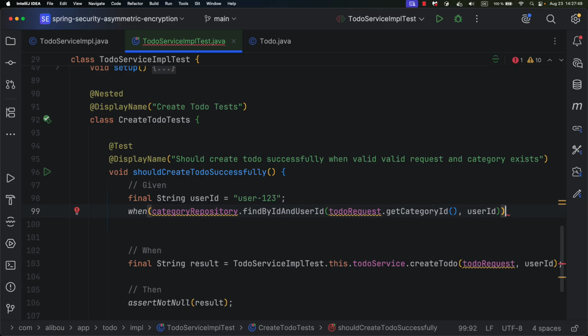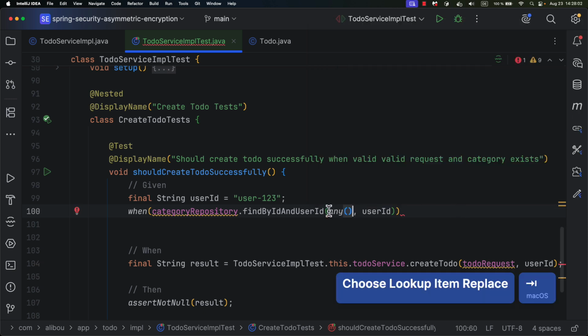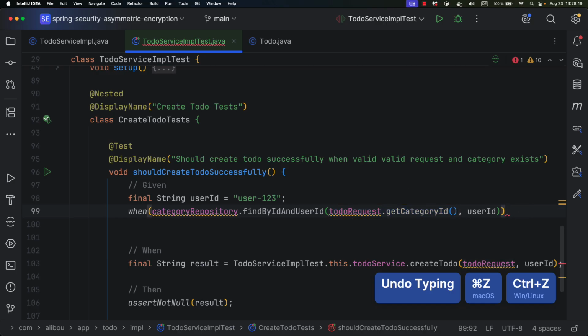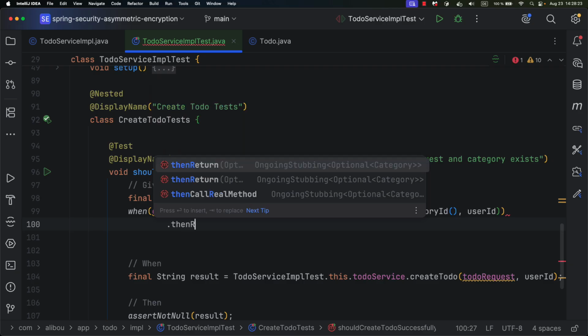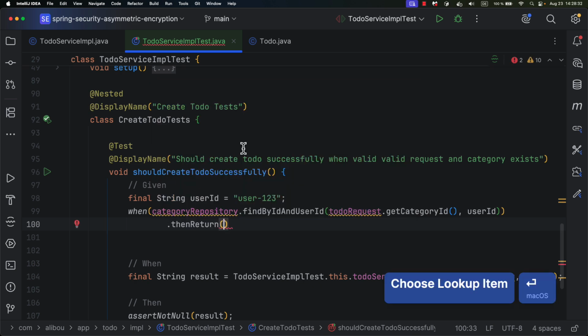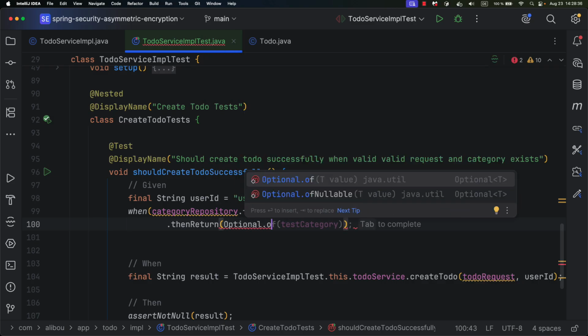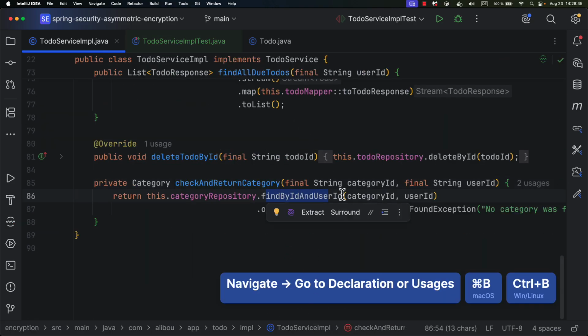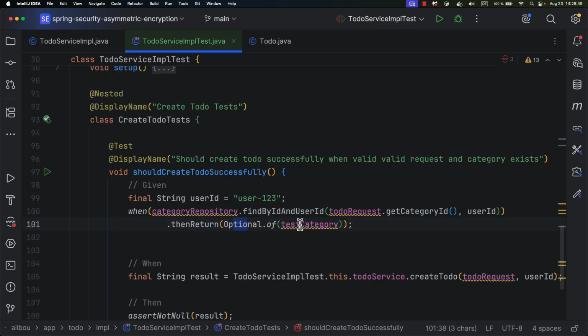Here I can be precise about the values that I want to pass or not. We have two options. If I want, I can say, for example, any string or any value in here and also any value in here. But in this case, I want to be precise, because I want to mock it for exactly this user and exactly the category ID that we already defined in our to-do request. Then we have another method called thenReturn. We have a bunch of methods, but the one we need is thenReturn, because we want to return a value. What do we want to return? I want to return Optional.of test category. Why an optional? Because this find by ID method returns an optional, so I need to also return an optional.